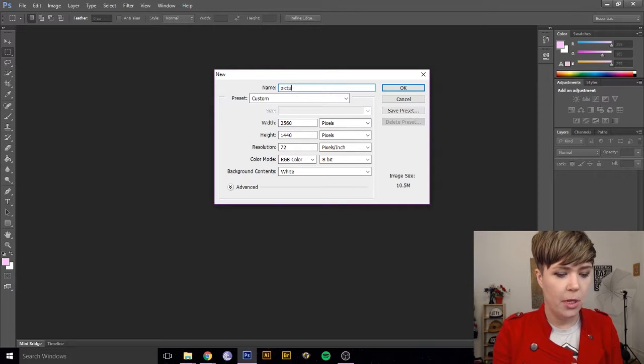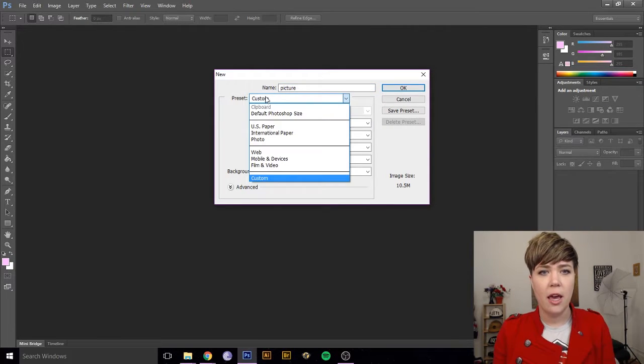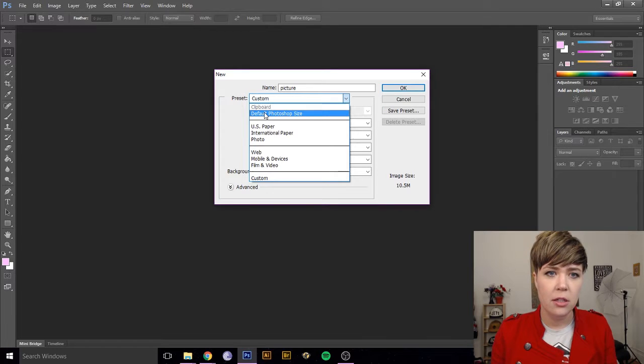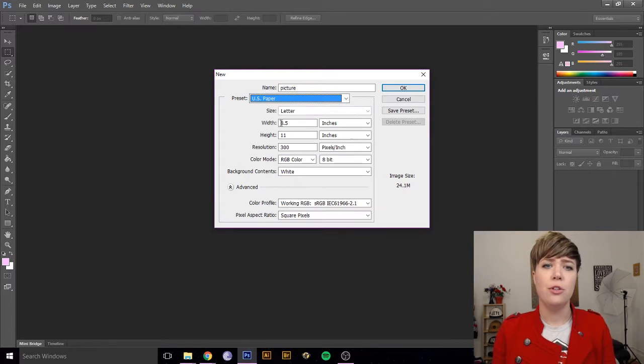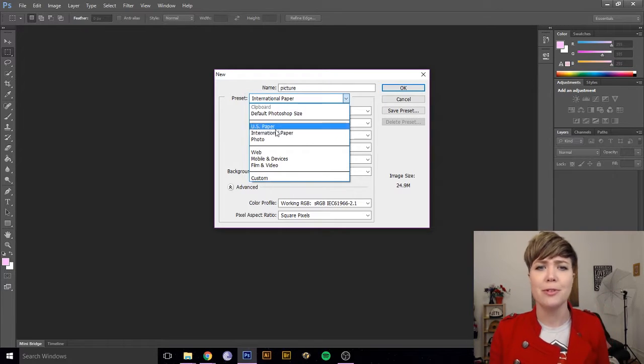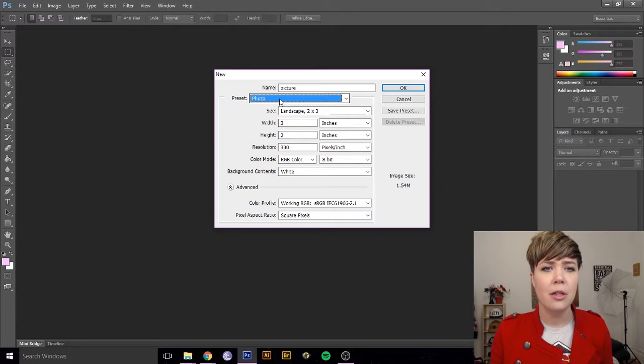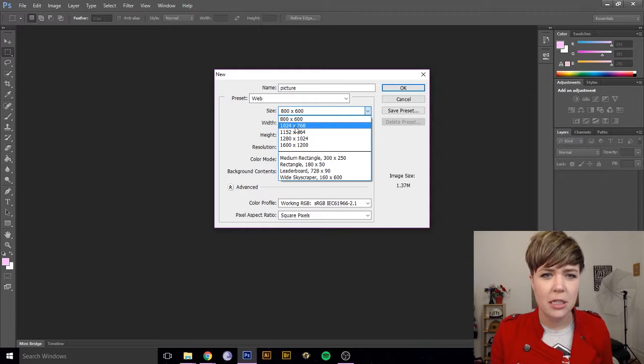Let's say picture. Preset, they have defined presets here. Default Photoshop size is 7 by 5 inches, I guess. You could do US paper, 8.5 by 11 with 300 resolution. I'll get into that further later. International paper, millimeters, I guess in the international scope they use millimeters. Photo, and here for web, you can change the size here, 800 by 600, all these different kind of preset sizes.